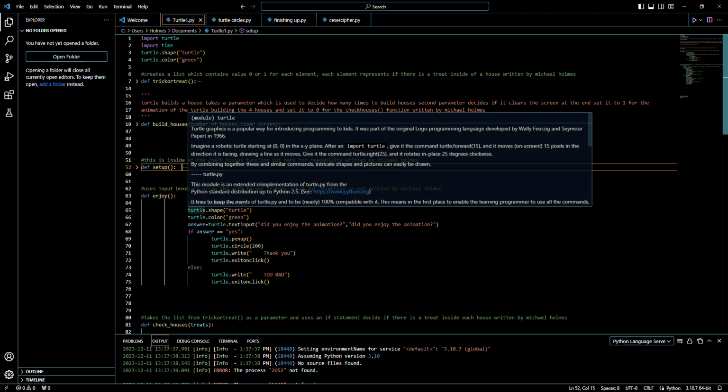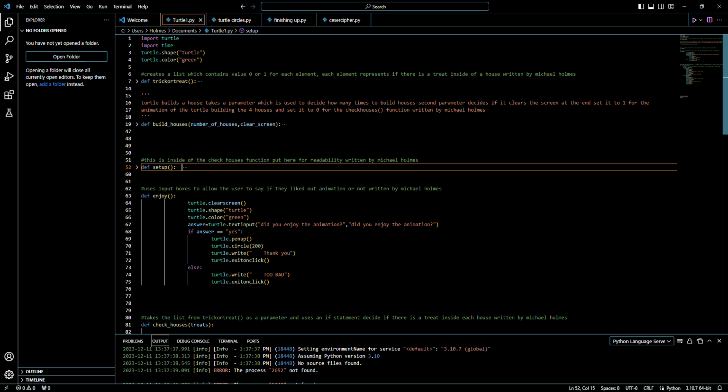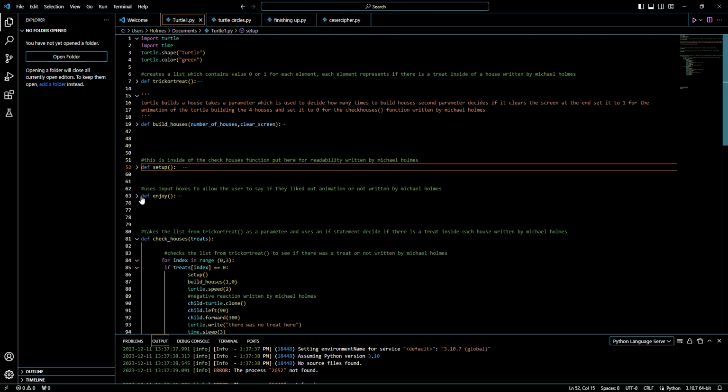And then I have another function called enjoy, and pretty much at the end, the idea is that you would put this there, and it asks the user, did you enjoy the animation that we played? And if they type yes, it does a little happy circle, because that's what turtles do when they're happy, they go in a circle. And it says thank you, and if not, it says too bad, because your opinion doesn't matter. If you're not with us, you're against us.